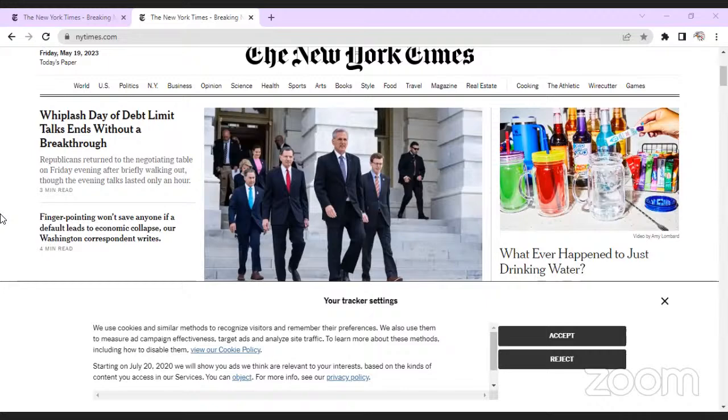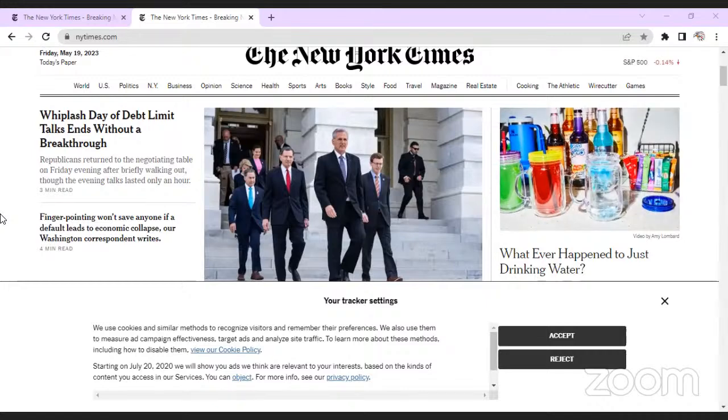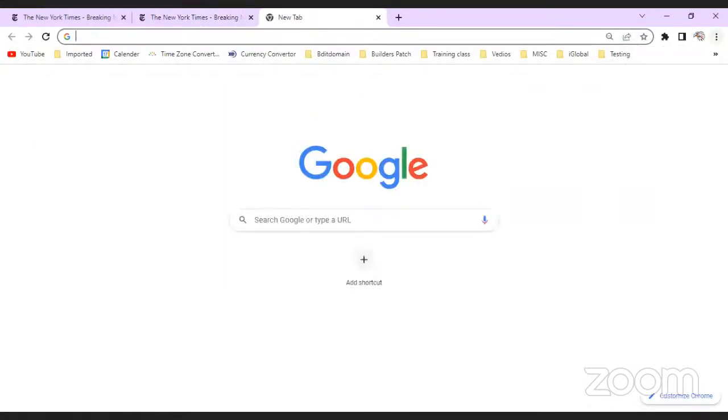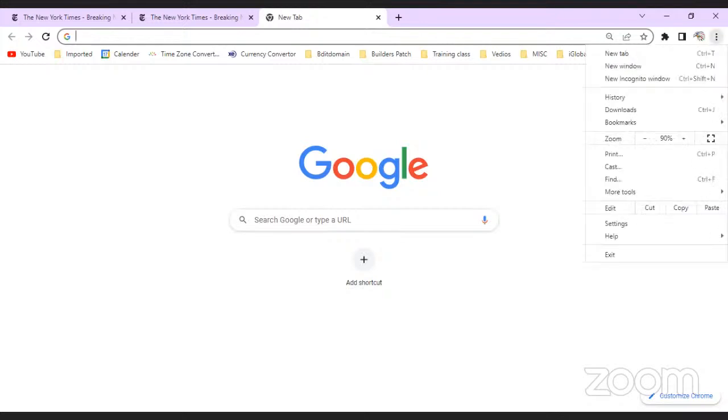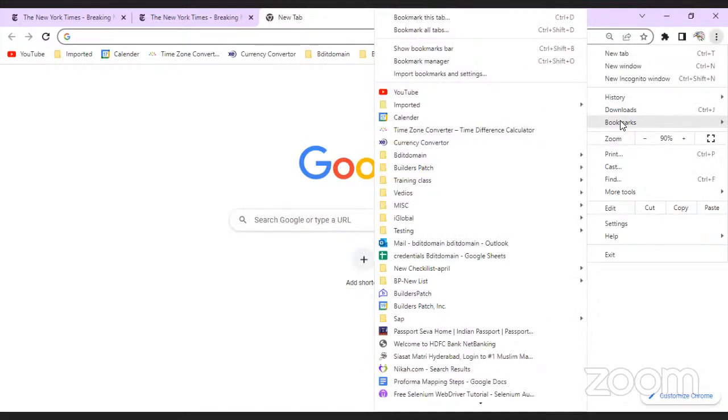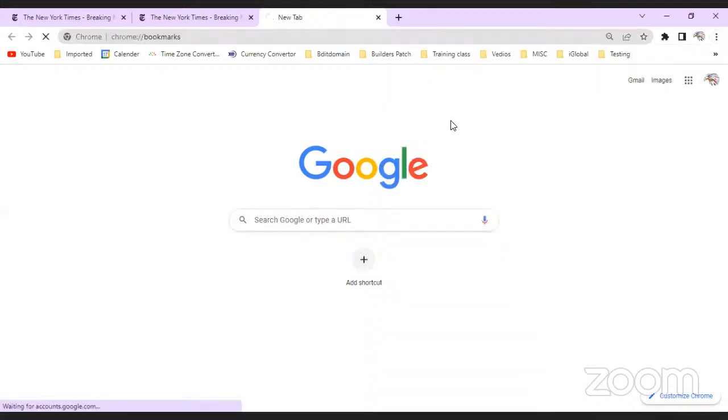So you can even manage bookmarks. Whatever bookmarks you have created, you can manage those bookmarks. So how to manage them? Go to Chrome, on the top right corner of your Chrome you can see three dots here. Click here, then click on Bookmarks. If you click on Bookmarks, you see an option called Bookmark Manager. Click here.